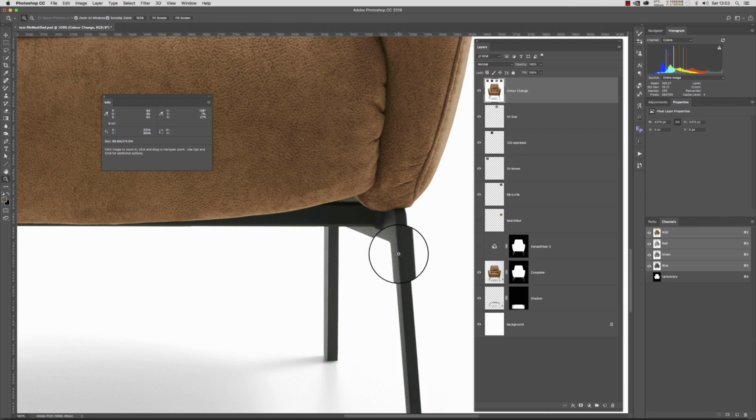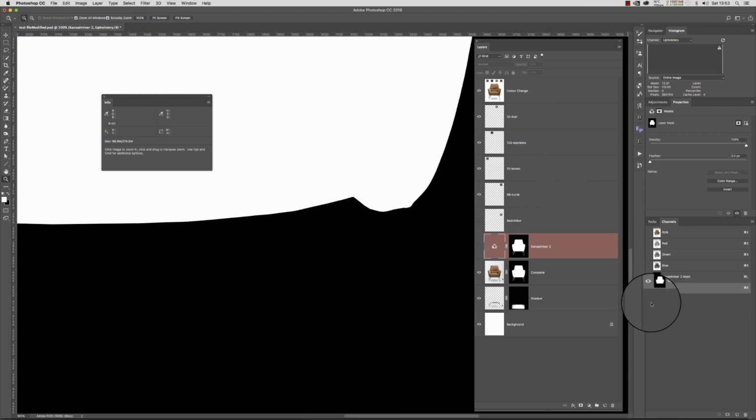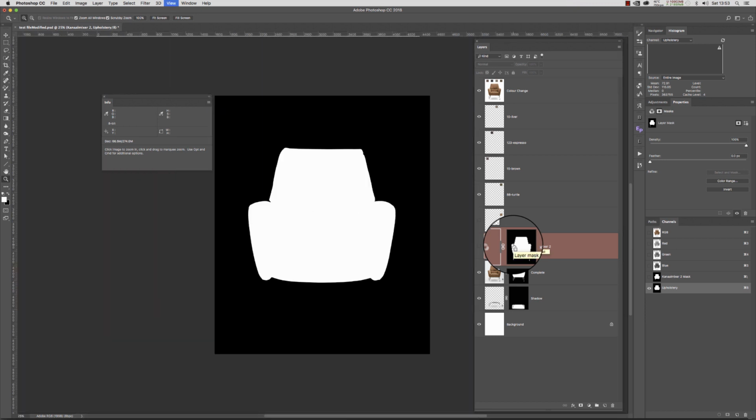So if we put any colour change onto the chair from behind this mask, then the colour change will show up here on the actual frame itself, which we don't want it to do. So what I've done is I've created another mask. I've taken Jachim's mask and basically all I've done is just chop the legs off and fill them with black. So now we've got just the upholstery selected.